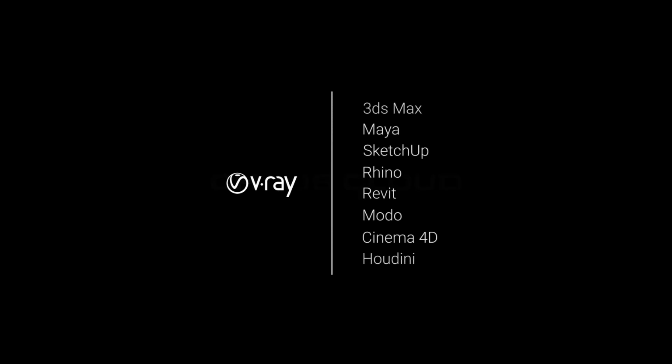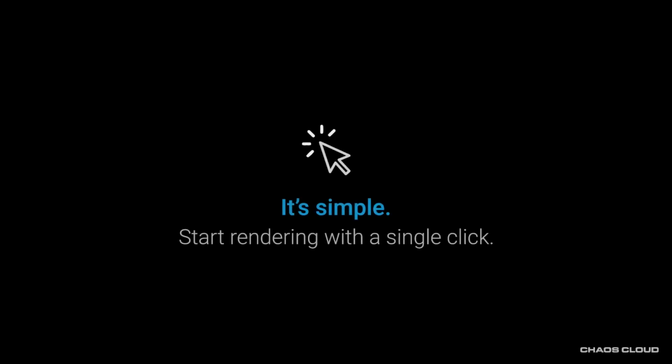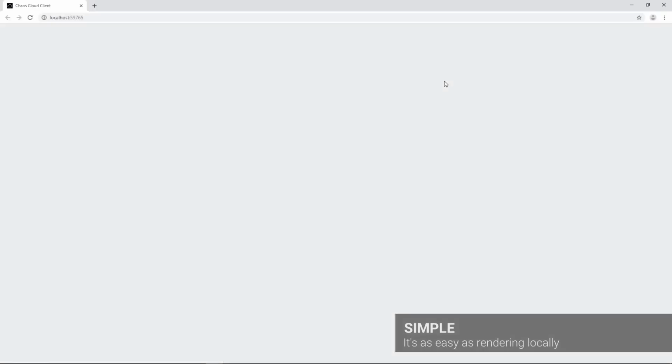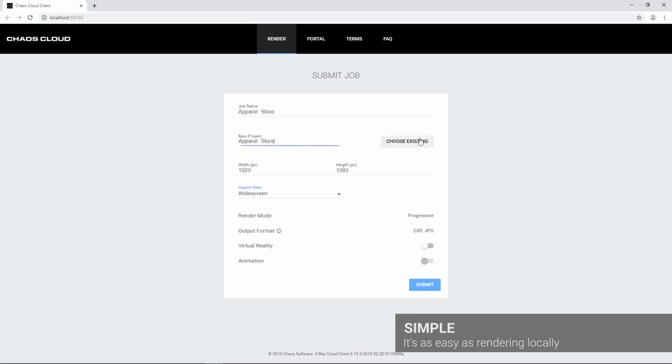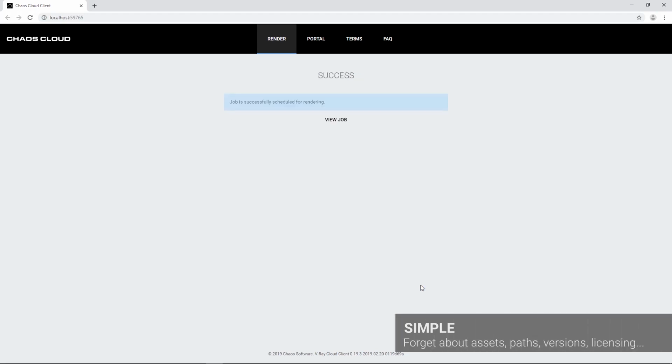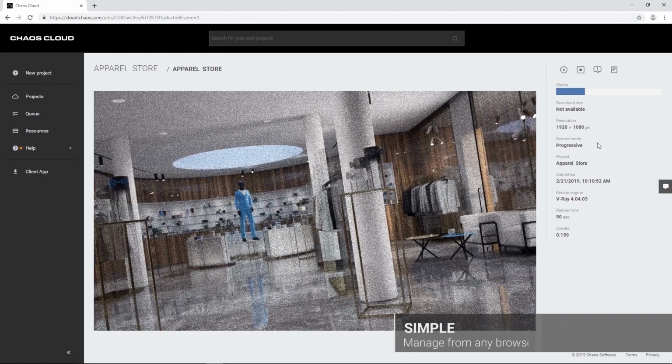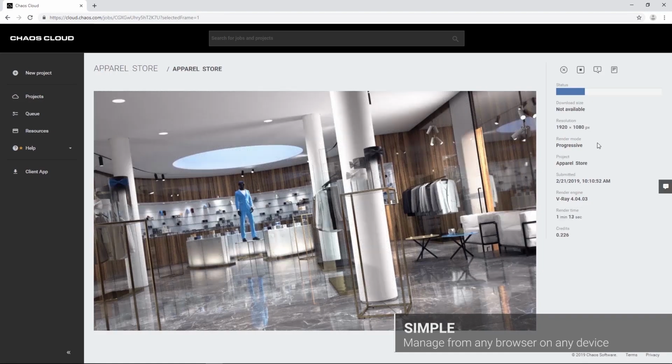The Chaos Cloud is a simple and fast cloud rendering service, accessible directly from V-Ray's UI. It is a one-button solution to your rendering needs. There is no hardware to configure and no virtual machines to set up. It is designed so that artists can focus on their craft and not bother with the technical side of things. All you need to do is click render and Chaos Cloud will take care of the rest.